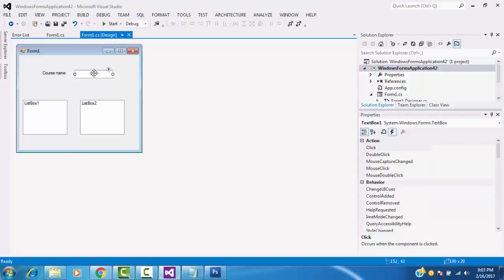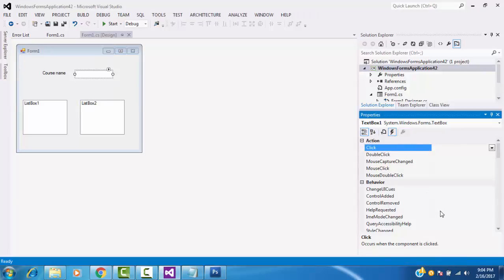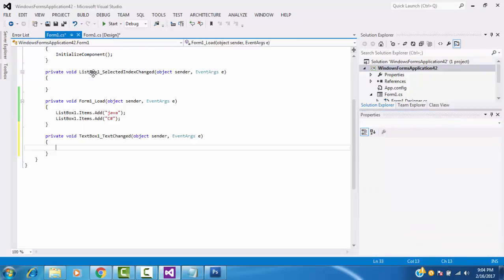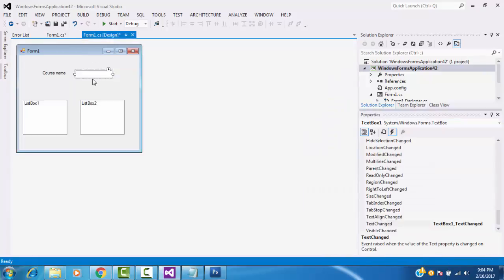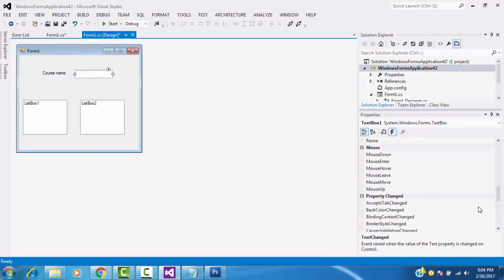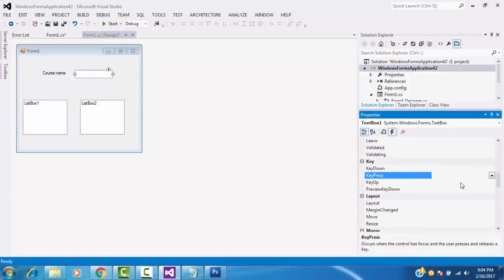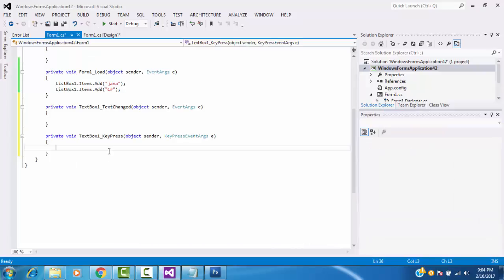Now the other thing is the key press event. You have to write the coding in the key press event. Click on this text box and go to the events. The default event is text change, so you have to change the event to key press. Select the key press event from the event property, then double click on it. This will be the key press.